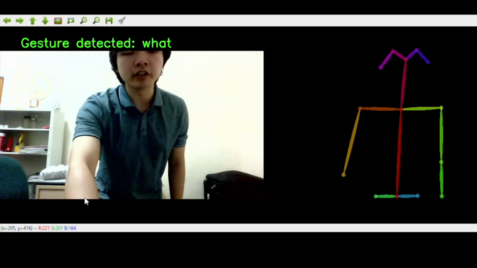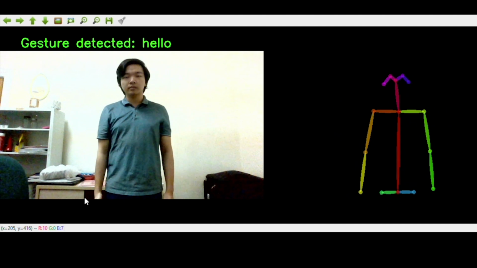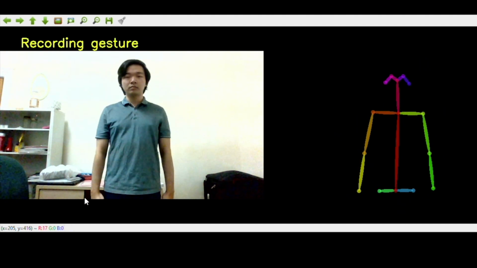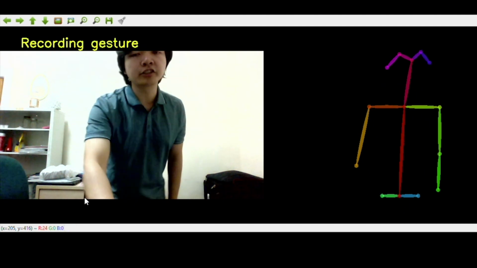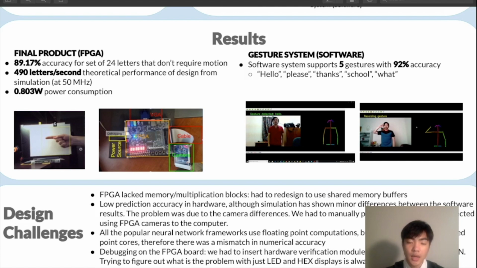Now I will do the first gesture, which is hello. And then what? And then school. The average prediction accuracy tested on 2 individuals is 92%.